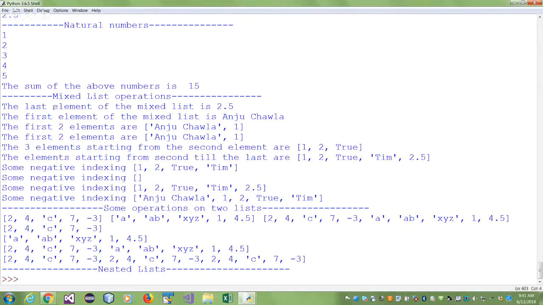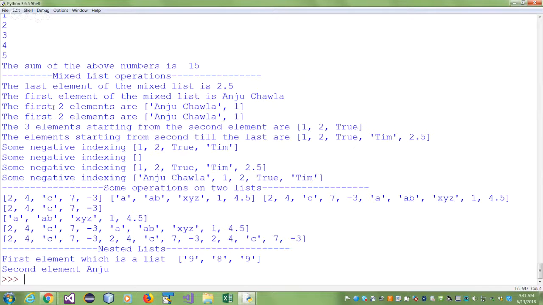No. And look at the last output. The first element is a list, so I get 9, 8, 9. My second element was an element, I get Anju. You had a third, which was a list. Again, the third would be a list, right? So indexing is still working as it should.